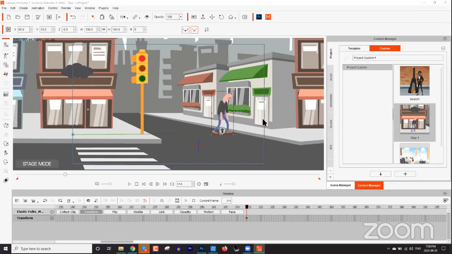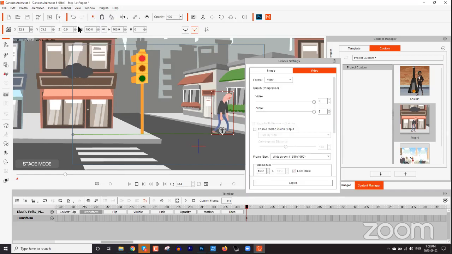Question from Linda. Can you take your final animation and use it in a Camtasia project? Yeah, absolutely. There's no restrictions on doing that. Just export it as whatever format you want. You go to render, render video, render image. You can also export your entire scene as a PSD file as well.